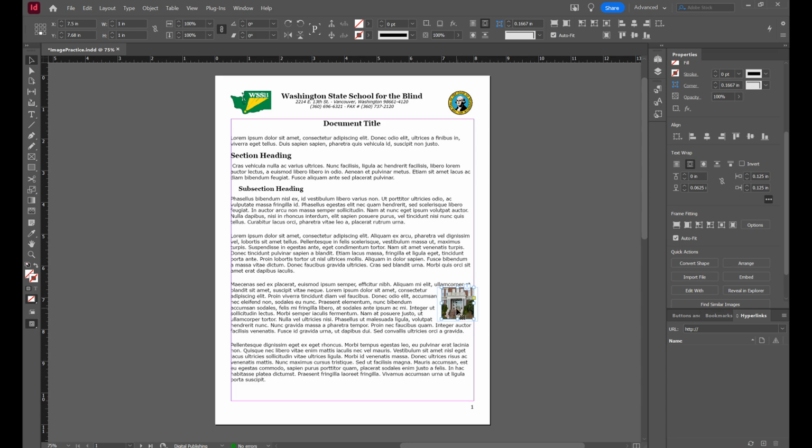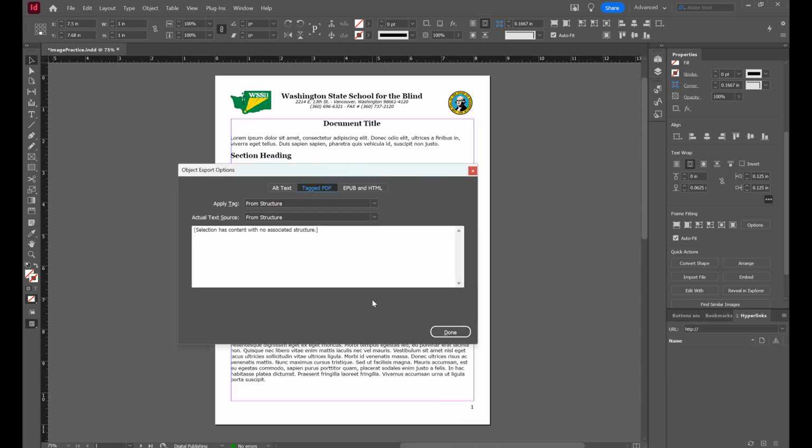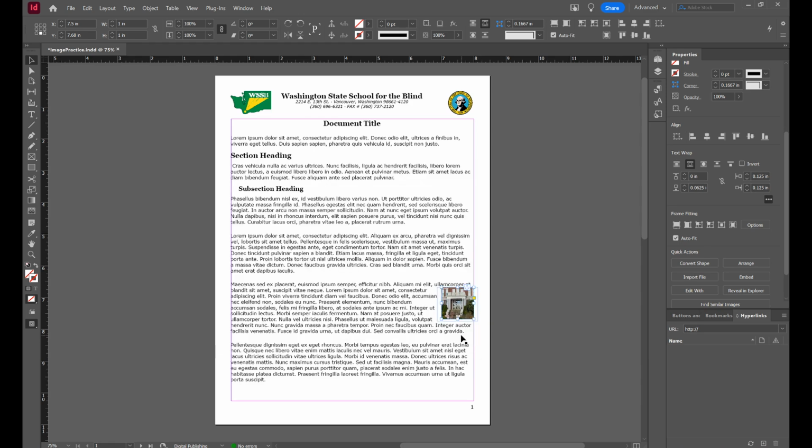Right-click on your image and select Object Export Options. In the Alt Text tab, change Alt Text Source to Custom. Type your image description in the box. Remember that this is alt text, so your description should be brief. Consider the purpose of the image and what details are important in this context.